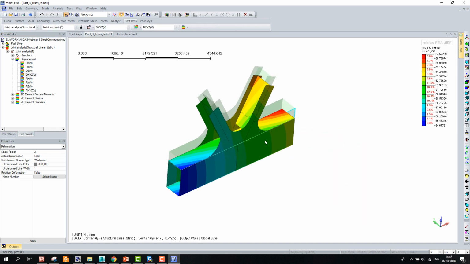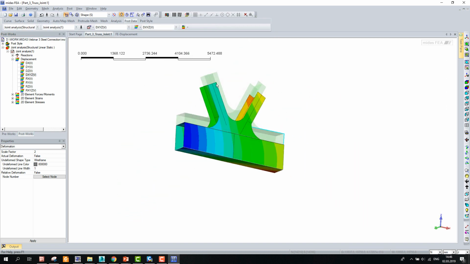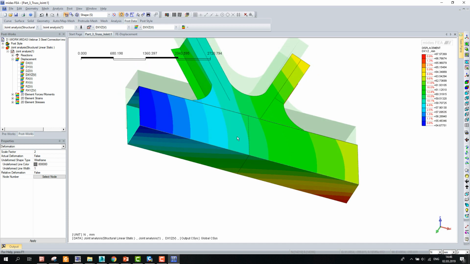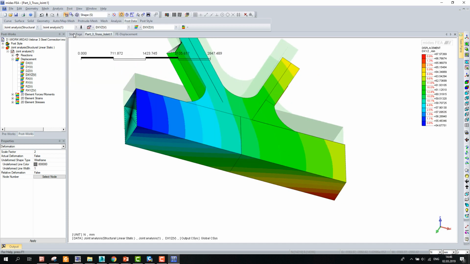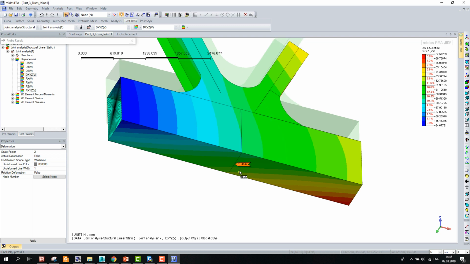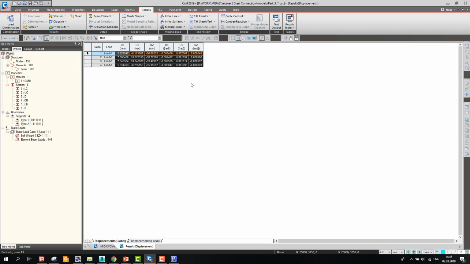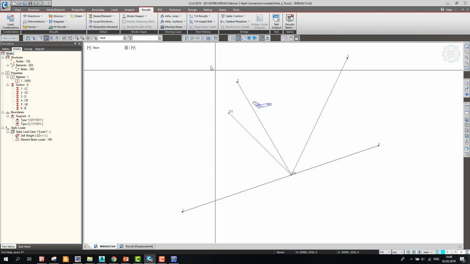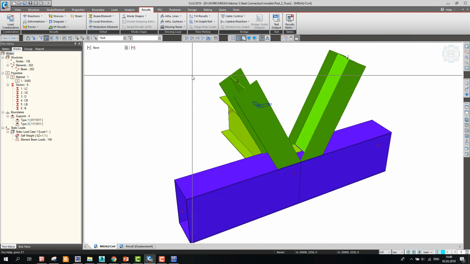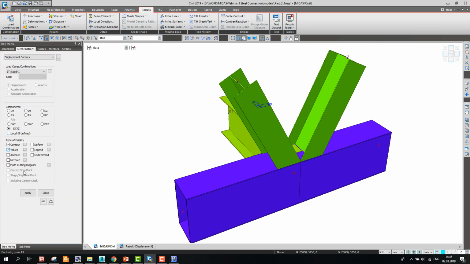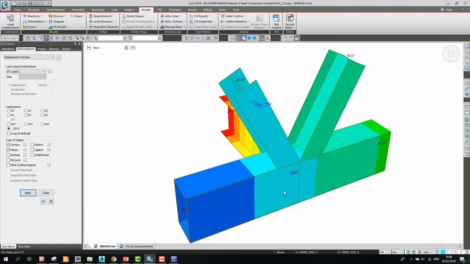So here is a displacement of connection. To be sure that the displacement is correct, I can check this node value, 61.4 millimeters displacement. And in a global model, I can check results, displacement, and this value is also 61.4 millimeters.